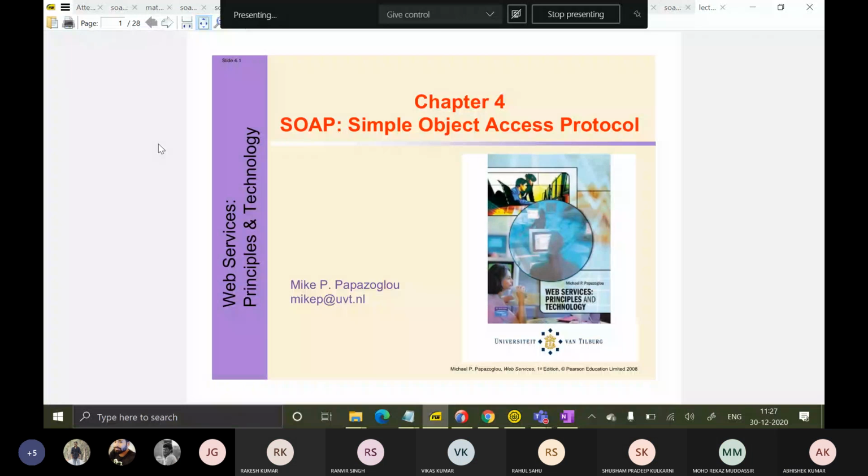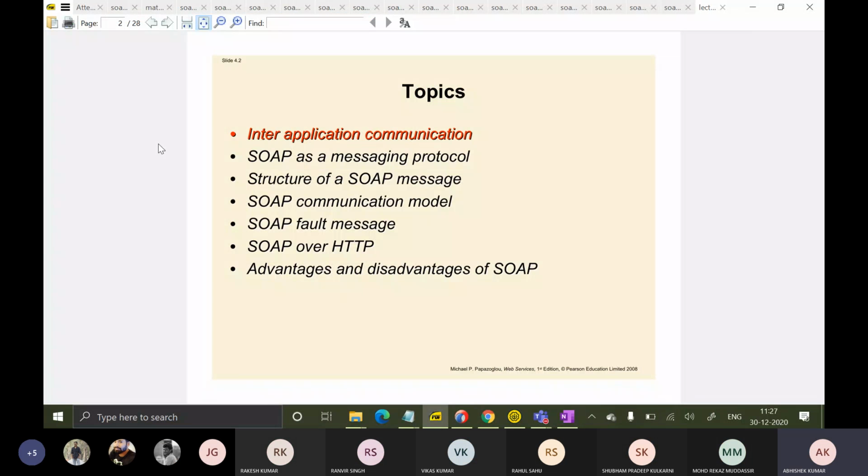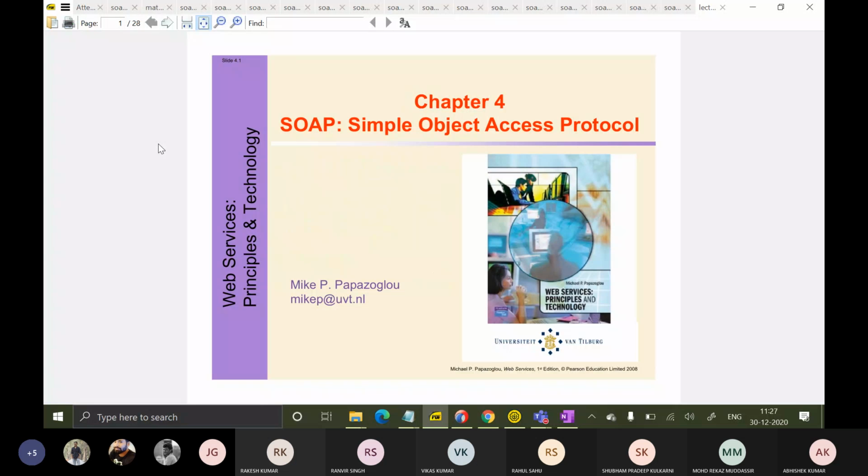Okay. All of you able to see my screen? Yes, sir. Okay, so it is one of the PPTs. I will send this PPT to you all. It is talking about SOAP, Simple Object Access Protocol. Why is it named Simple Object Access Protocol? Anyone wants to guess?